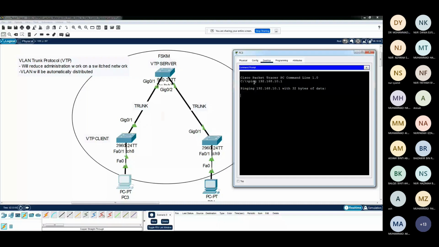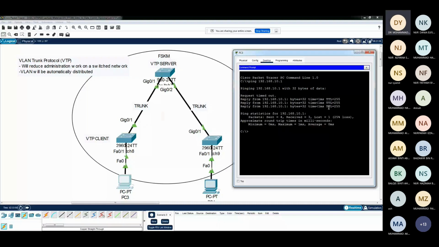Right? You should get a reply. Have you got this? Yes, all Dapat, right, sir. So that shows that your VLAN is working. Your VTP also, the VTP server and VTP client setup, is working correctly.